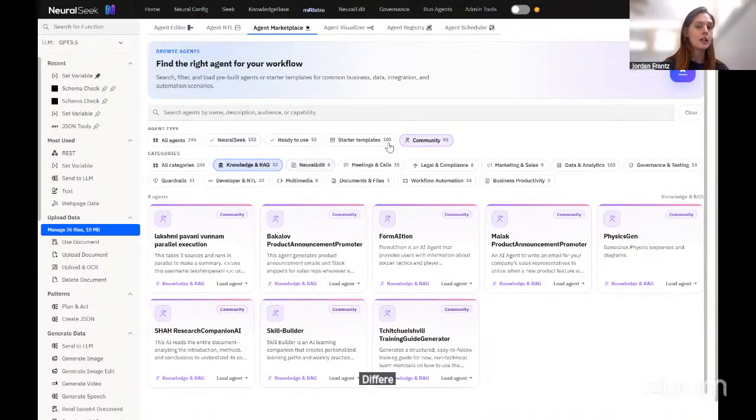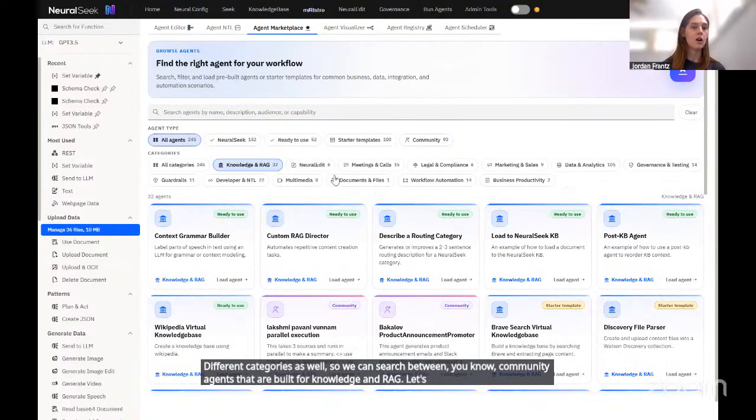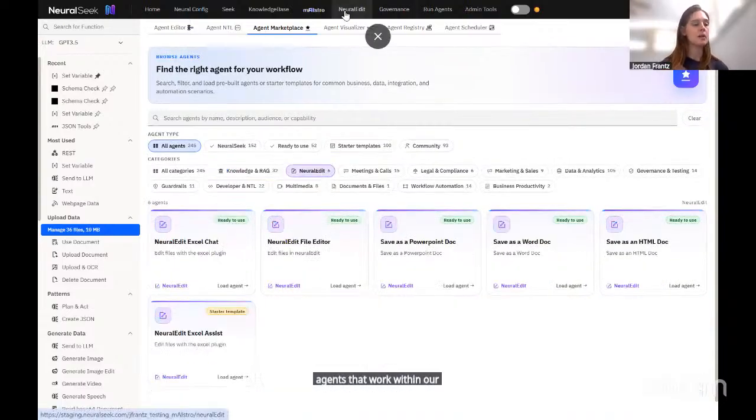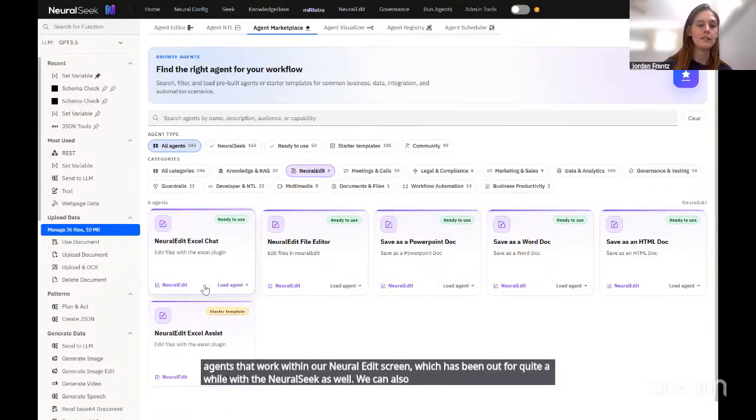Different categories as well. So we can search between community agents that are built for knowledge and RAG. Let's go back to our agent type as all agents. Agents that work within our Neural Edit screen, which has been out for quite a while within NeuralSeek as well. We can also give a refresher on that if needed.